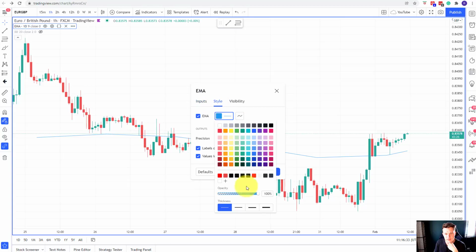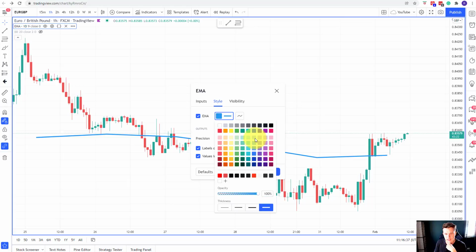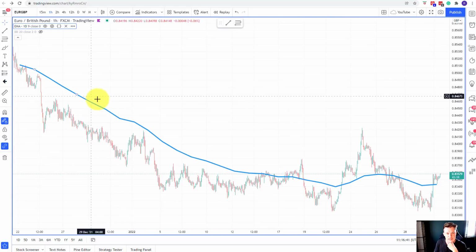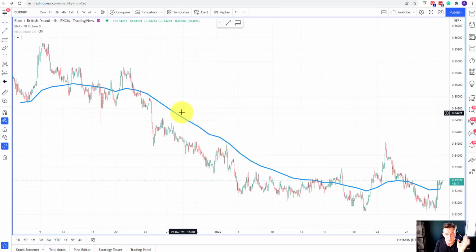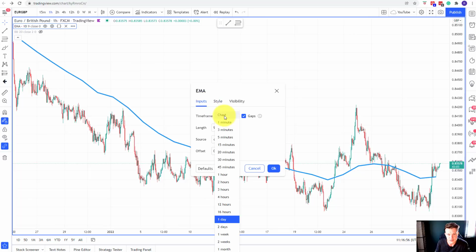By the way, let's make it a little bit thicker. So we go to style, then here's the coloring, and we can also make it a little bit more bold. And you can see now, this is the moving average that comes from the daily chart. So you have your daily moving average on the 1 hour chart, which is really, really helpful if you want to have a multi-time frame analysis without having to leave the time frame. So this is how you control here.